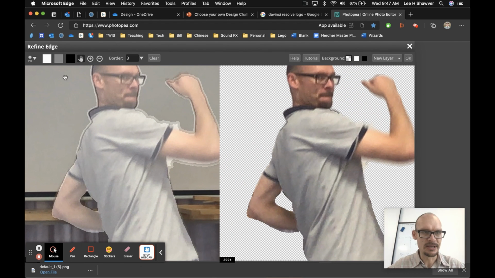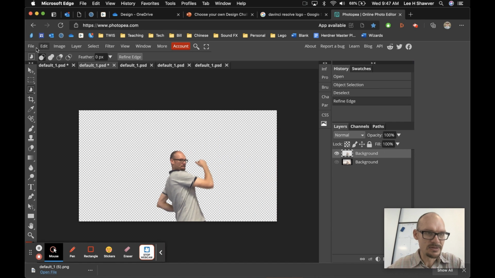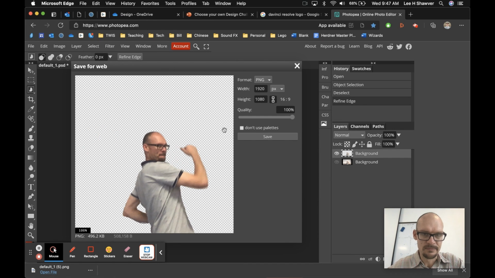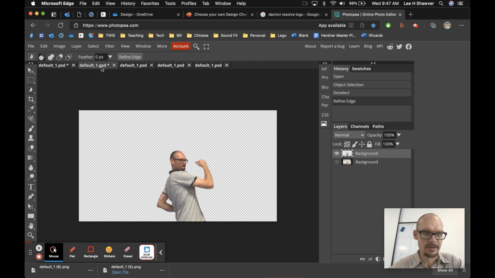Okay, that's mostly it. You can use this black part to remove things that you don't want. Okay, and I like it, so I will click OK. There it is. File, export as PNG. Save. My second one.